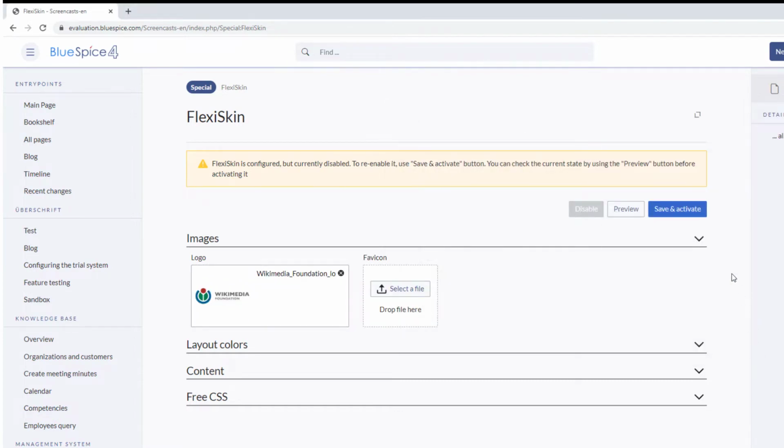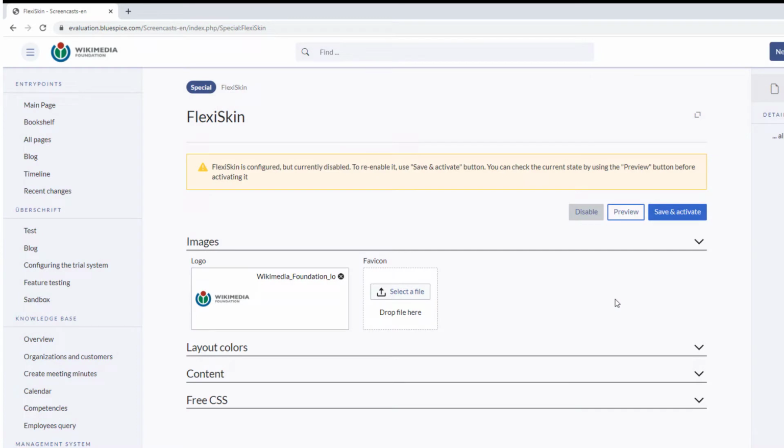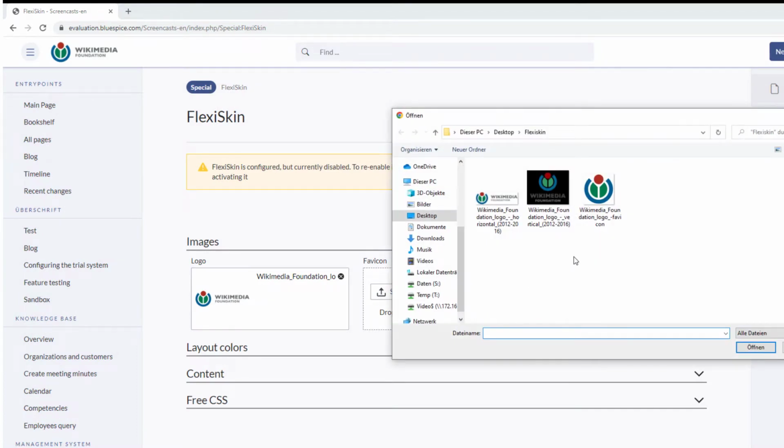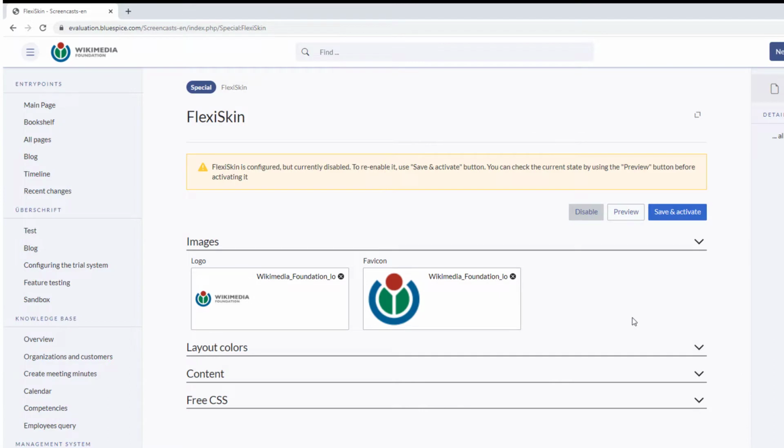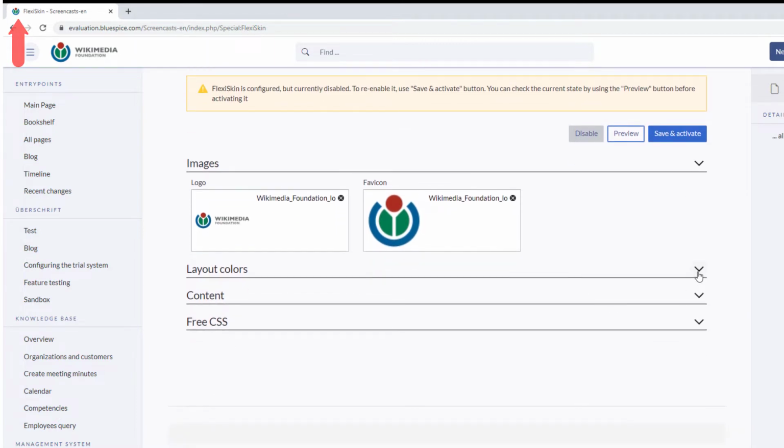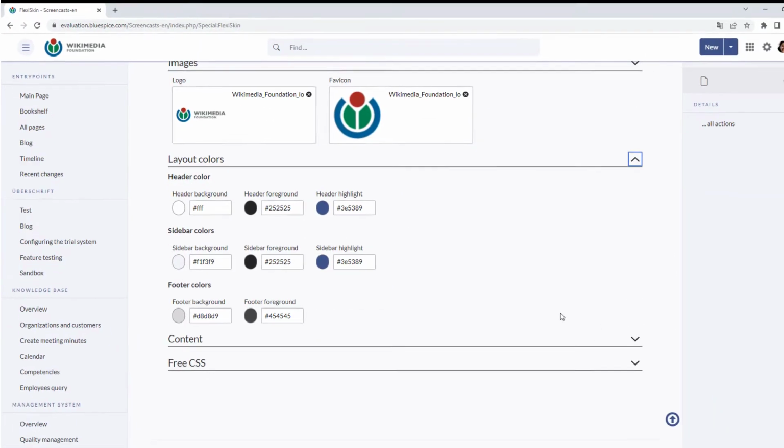And click Preview to see what it looks like. You can also add a favicon, which will be displayed in your browser tabs. Again, let's preview. And it looks good. Next, let's change our layout colors.